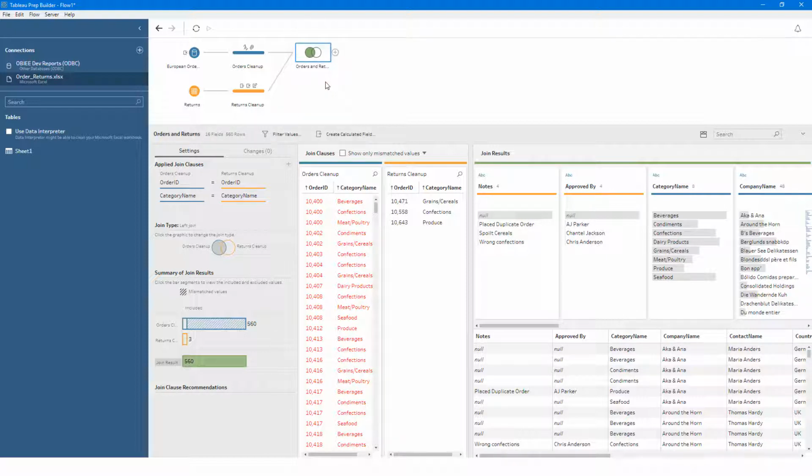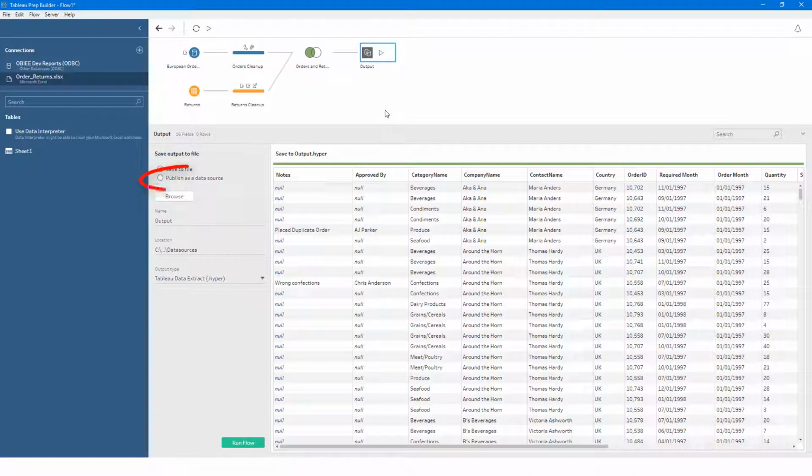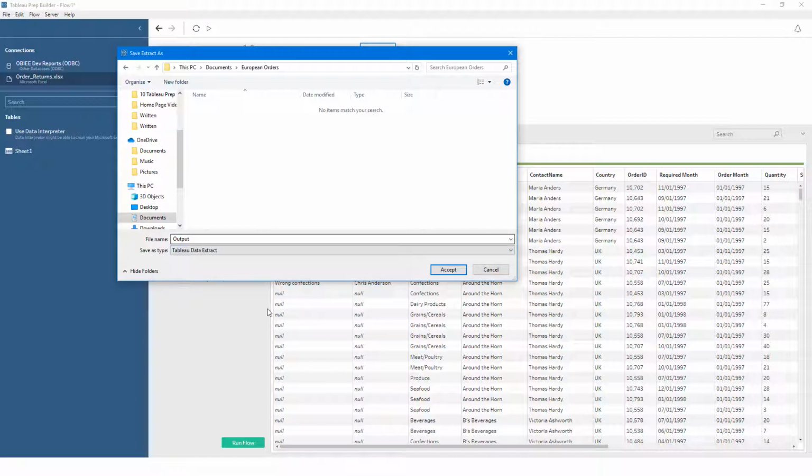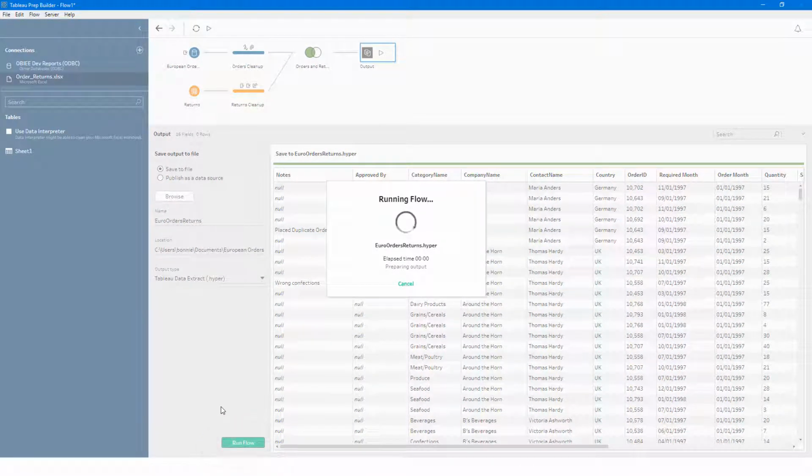The data is now ready for analysis in Tableau Desktop, so I'll add a new step for output. I'll save the output as a file, though I could also publish as a data source to my Tableau server. Under Output Type, I'll choose the Hyper format. Then I'll browse to where I want to save the file, and I'll call it Euro Orders Returns. The last step is to click Run Flow, which completes the data export.